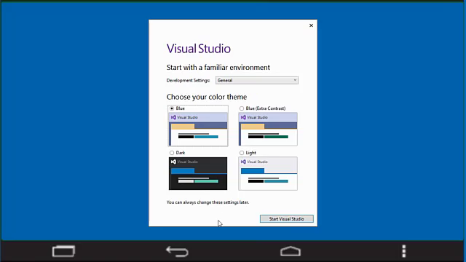If this is the first time you are launching Visual Studio after the installation, you are given an option to select a theme. So the default theme is blue. If you want a dark theme, you can select dark or you can select light, but you can always change the default theme anytime you like. I'm going to accept the default and click Start Visual Studio.